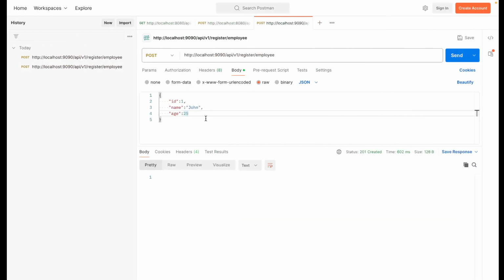Now let's try to hit another API. Let's try to insert one more record. ID is 2, let's say the name is Andrew, and let's say the age is 28. Let's try to again hit this particular API. Again we got a status code of 201. That means the record is created.